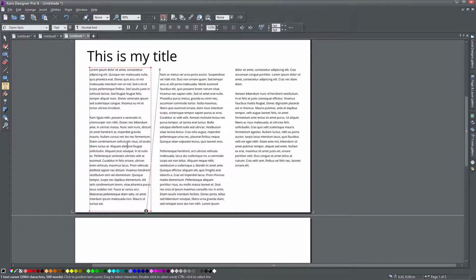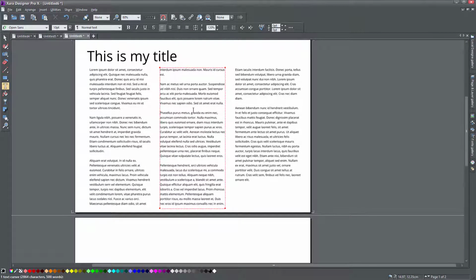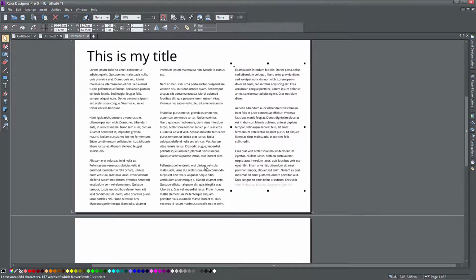Of course, you can go in, double click to create new paragraphs, and whatever changes you make, they keep reflowing the text, and it just goes on and on until the edge of your box.